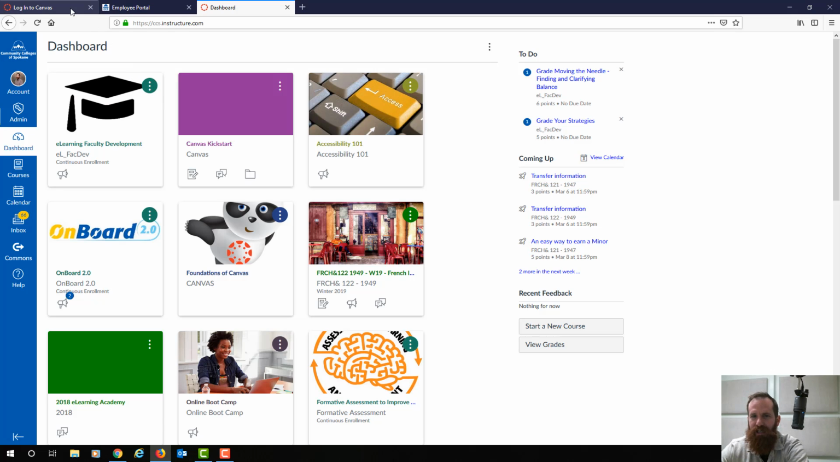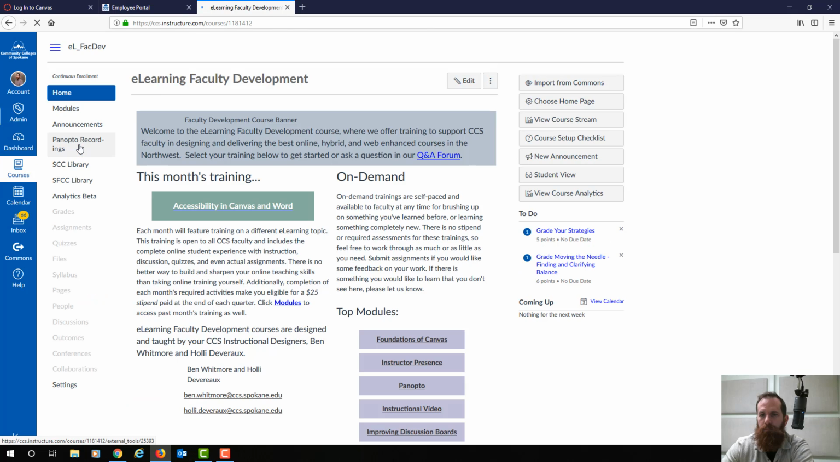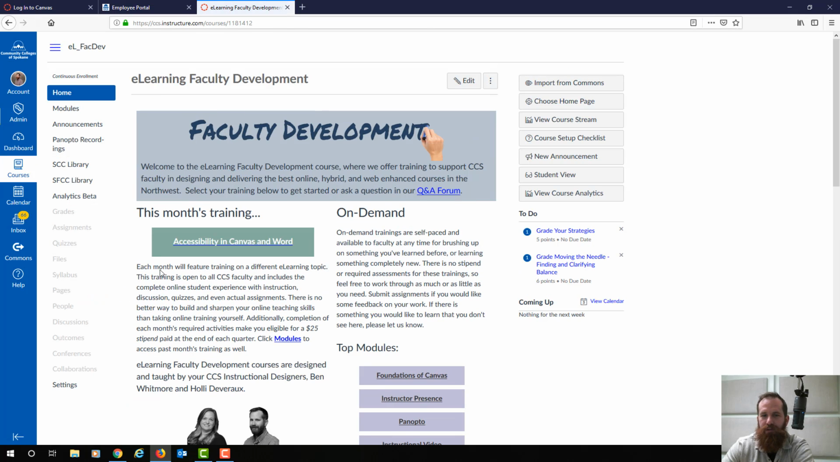So once you log in, it's going to take you immediately to your dashboard. From here, any class that you're enrolled in as a student or as an instructor should show up for this current term. Once you're on your dashboard, you can enter a course just by clicking on the course icon. That takes you into your course, and then you have a few options over here.